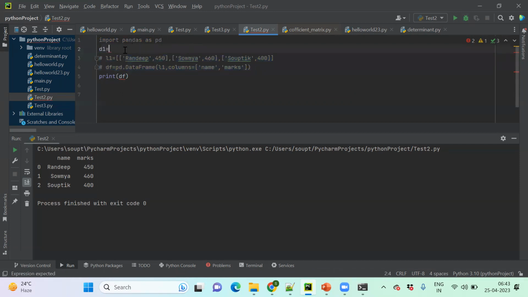Okay, let's declare the dictionary with the same naming convention. While doing the dictionary, we have to declare key value pairs. If you can remember, in a key value pair, the key should be each column and the value should be the records.